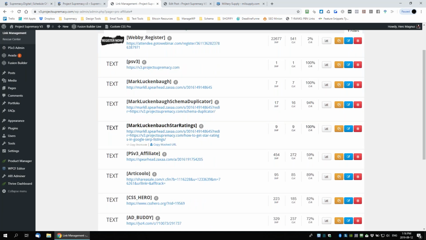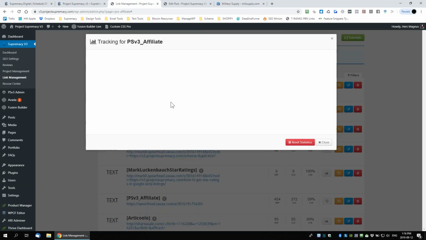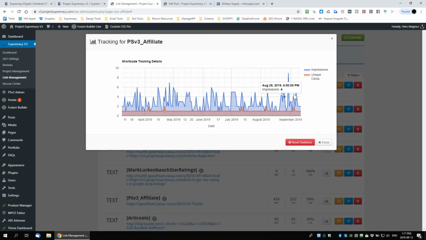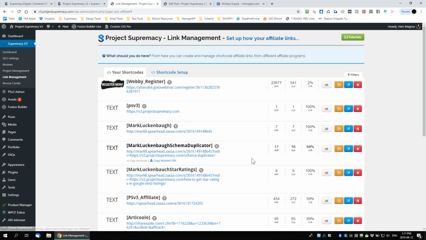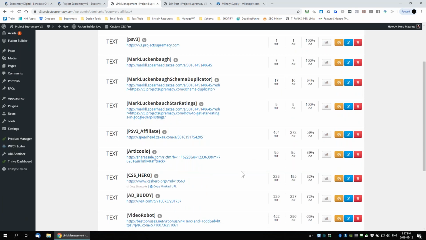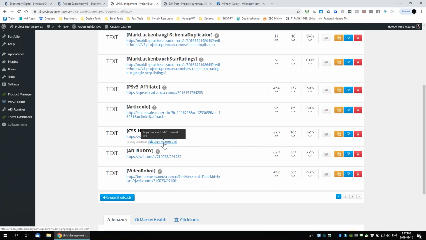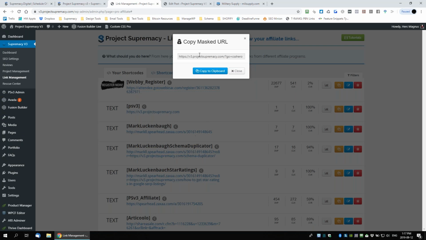Now that's internally, and that's tracking. You can see we also have stats tracking for our shortcodes. The other one, where this last update came in, was when you want to use this link externally, like in emails or on social networks. So we gave you the ability to brand the URL to your own domain.